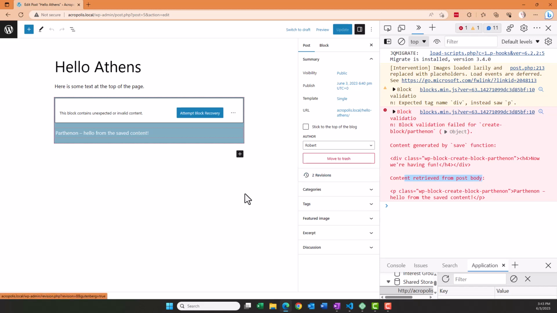So we saved the block before, and that meant that it wrote some HTML into the body of a post, and it's looking at that, and that looks like this, right? It says Parthenon hello from the saved content, and it's comparing it to what save is generating now, which is a div, right? Remember, I changed it to a div, and it's got a class that it's throwing in there, and then it's an h4, and now we're having fun.